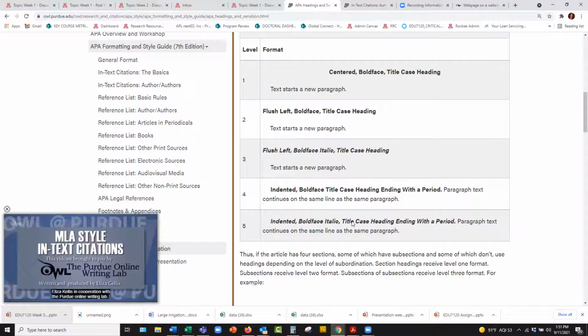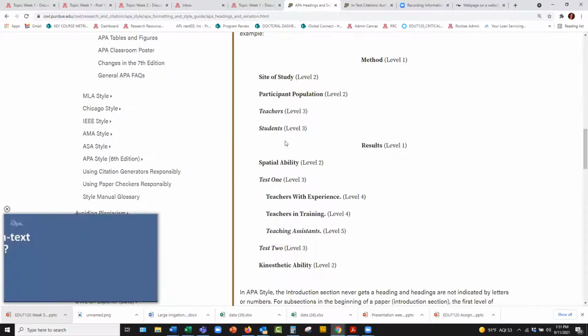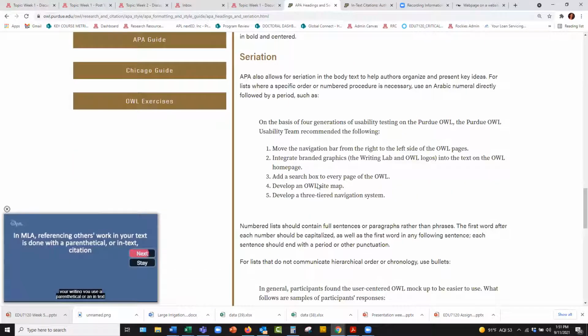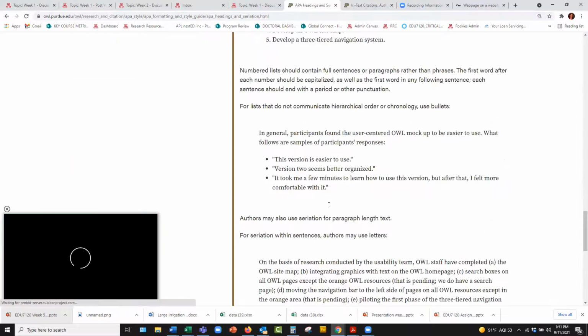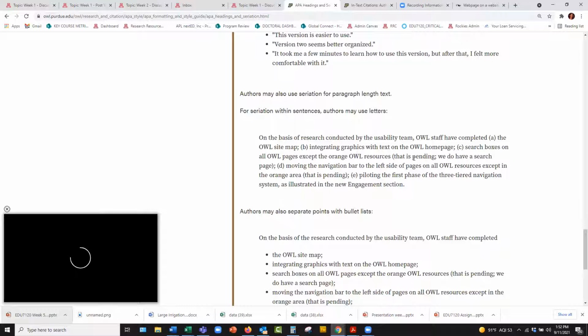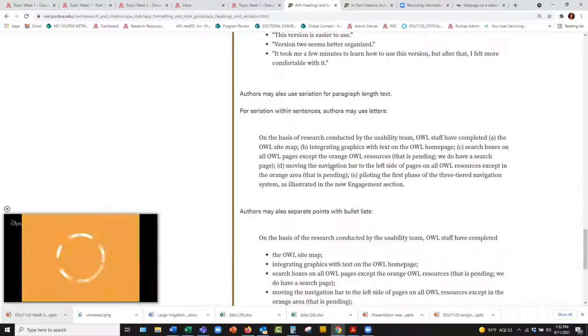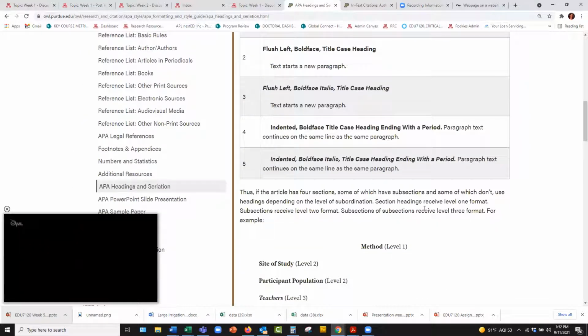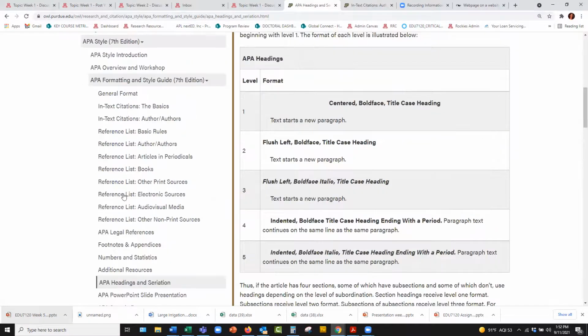So that's very useful. It also tells you, right down here, about seriation, how to use numbers, how to use bullets, how to use seriation within the text, the body of your writing. And so this is just really super helpful. I want to show you an example of how to use the Purdue OWL for electronic resources. I'm going to click on that.